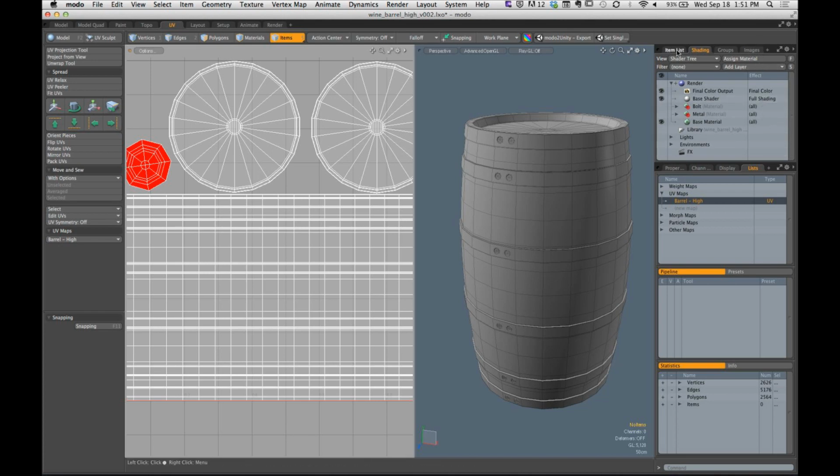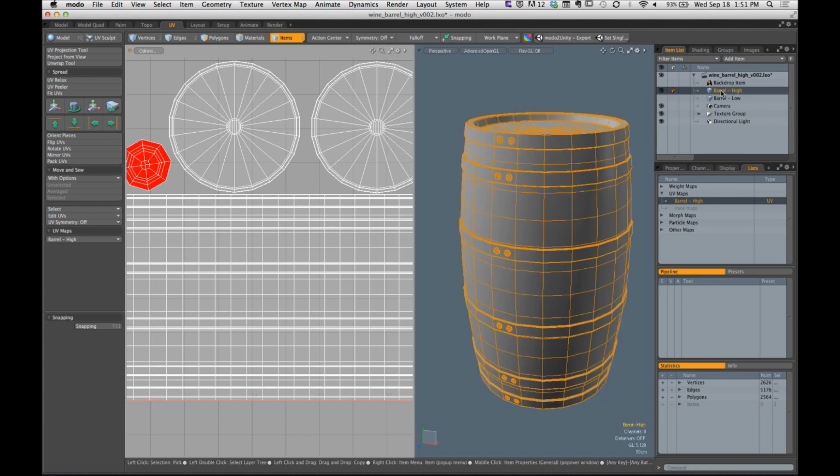So here's our item list. I'm going to work on this item that's called barrel high. Okay, more on why I have a low resolution version of this coming up soon. Okay, I want to create a UV map for this item. And then down in the Lists tab, we get access to all of the UV maps that have been created for that item. Okay? Now, we talked about this last week, but it's a really important idea, so we have to kind of underscore it again.